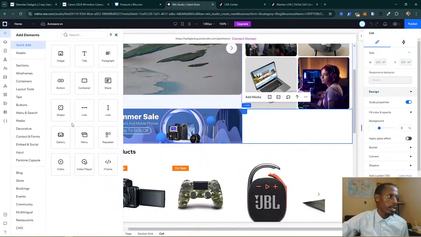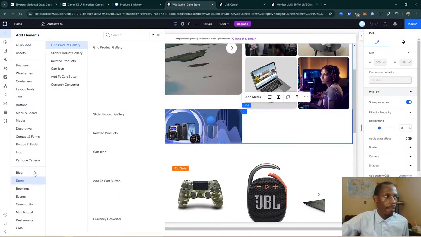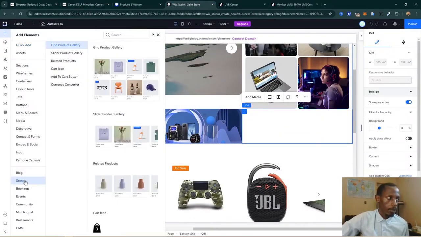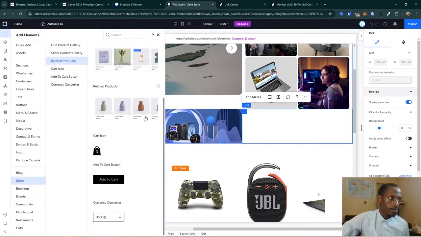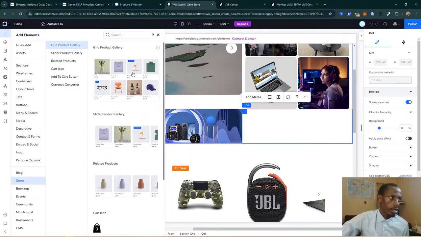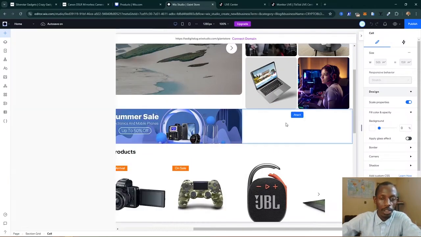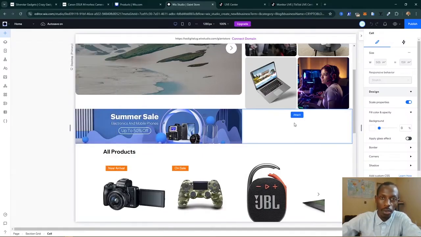So let's try that. Let's go to store. Let's go to add elements. Go to store and look for related product or grid product. Now instead of a grid, we want only one item.